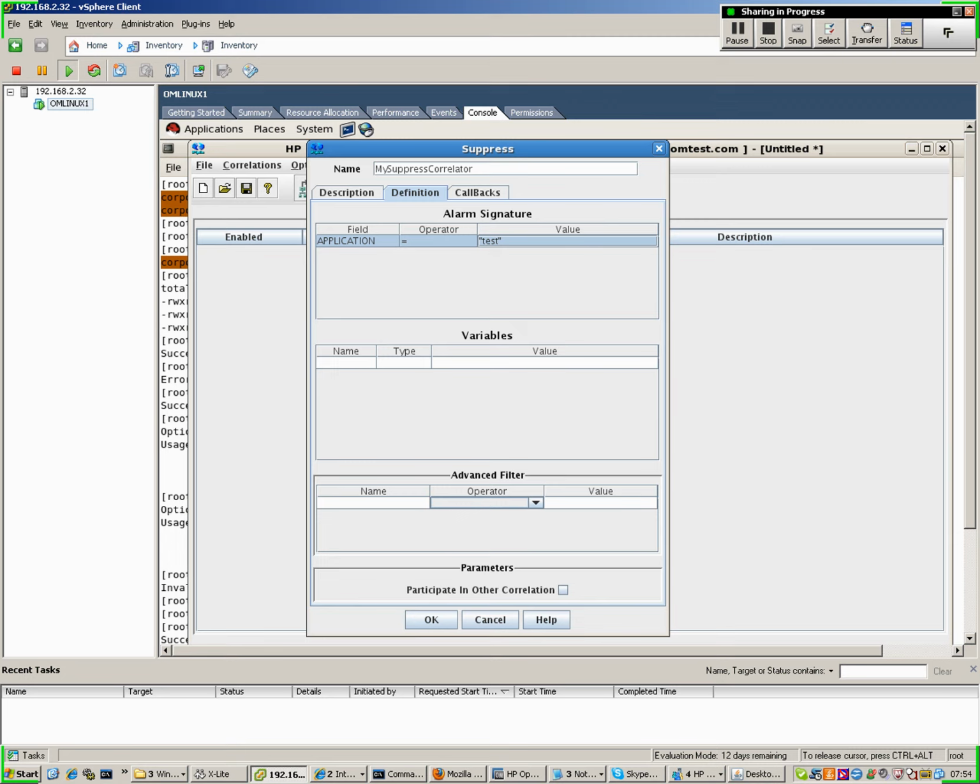then what happens is messages come into the correlation engine. OM will test those messages against all the correlators' alarm signatures. If it doesn't match any of them, then it's allowed to come back into OM. If it does match one of them, then the correlator will decide whether to suppress the message or not. So in this case of a suppress correlator, any messages that contain the field application set to test will be matched with this correlator and will in effect be suppressed. So that's the first exercise we're going to go through, something just very simple to test it.